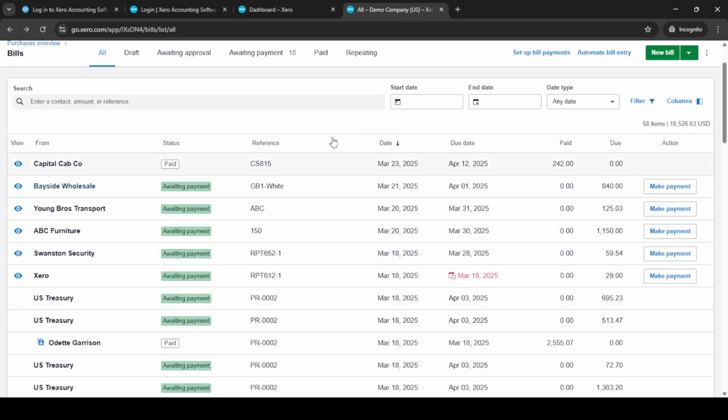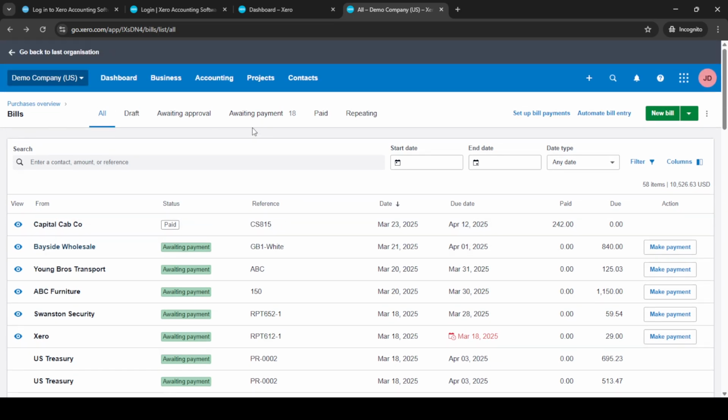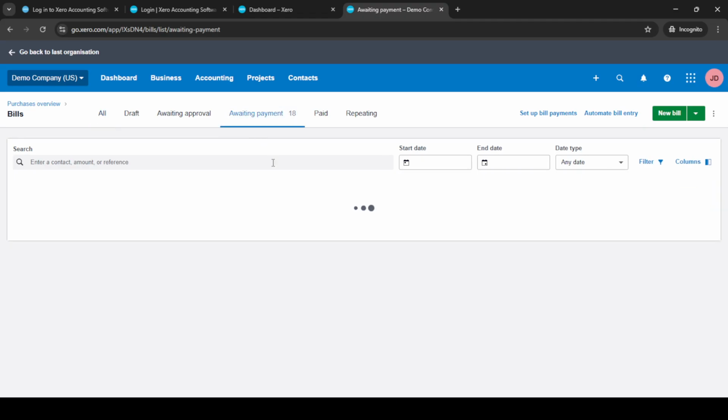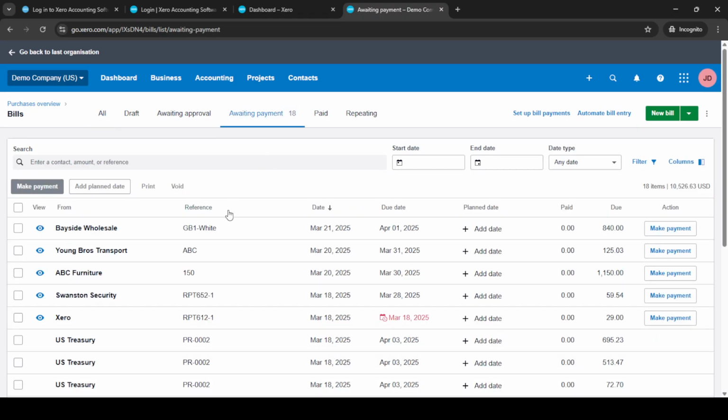Now you should see a section labelled Awaiting Payment. This is where all the bills that require your attention are listed. Click on Awaiting Payment to view these bills. You'll then be able to select the specific bill you intend to pay. Carefully go through your list and click on the bill you wish to settle.